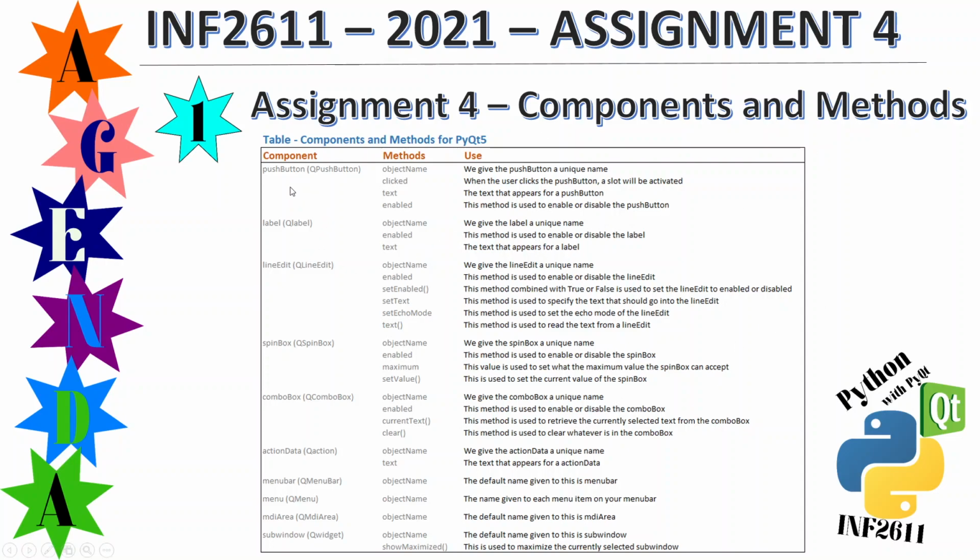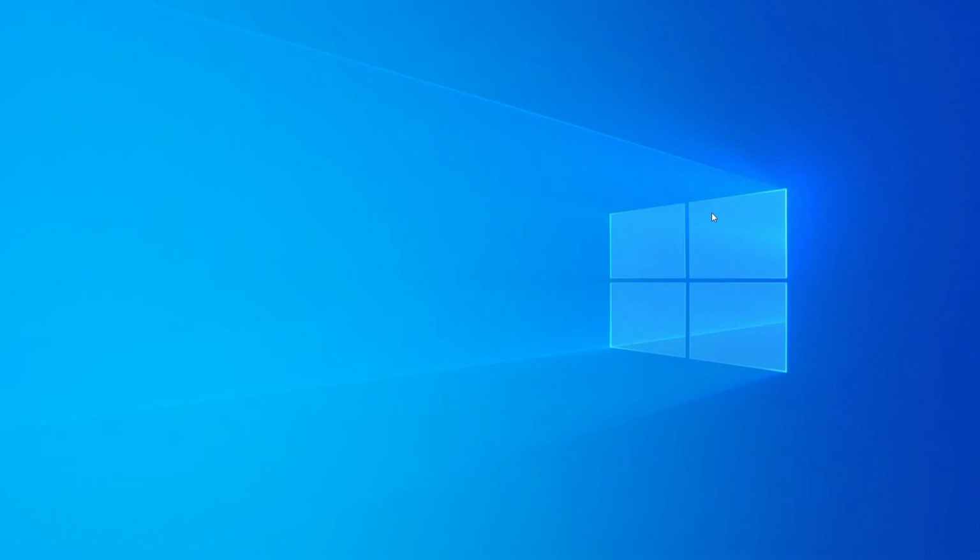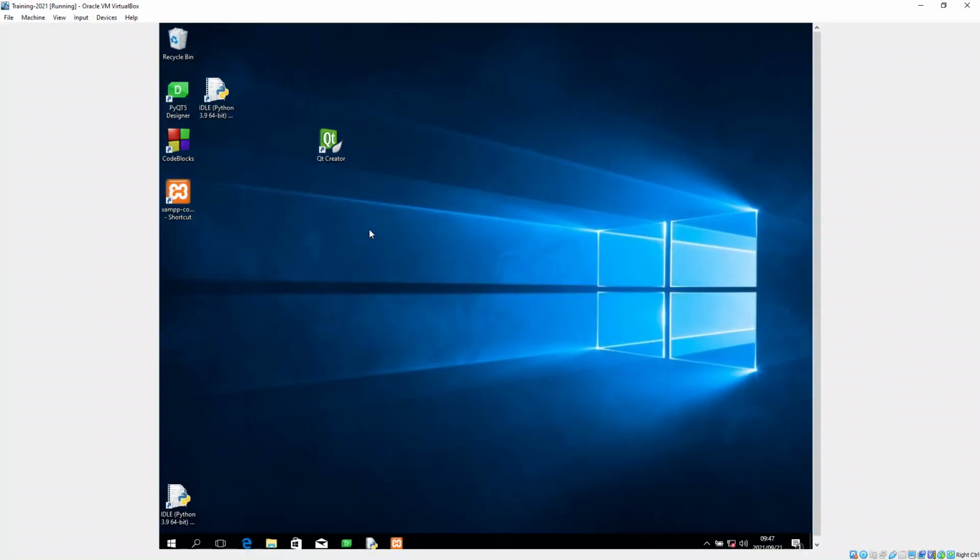So we're going to carry on working on, we've already created most of our form, so our form layout is done, but now we're going to apply these commands onto our code. Okay, so first of all, we got our machine started.